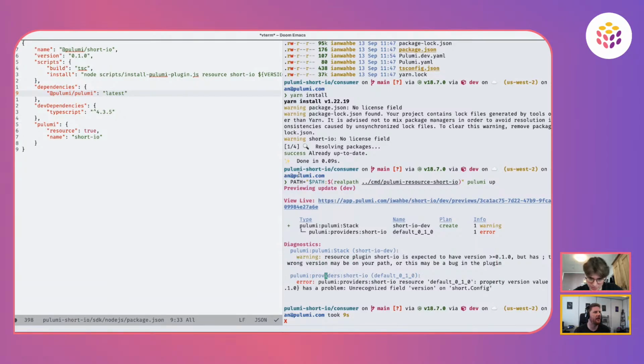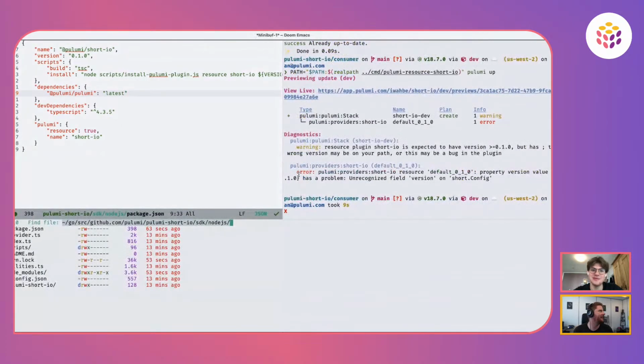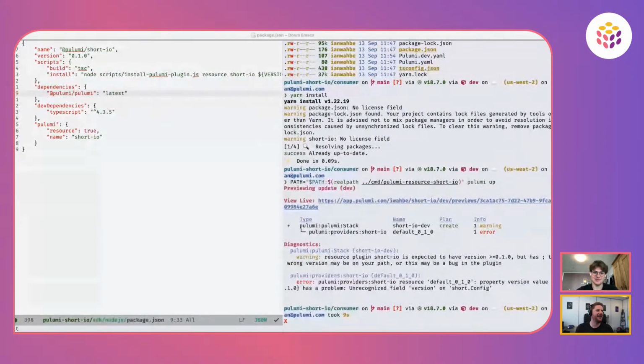Is this because we compiled it with a blank version? I believe so, yes. Okay. I don't want to keep you past the time, and I think we've shown all the cool bits anyway. We don't need to actually show it working, but we are pretty close.